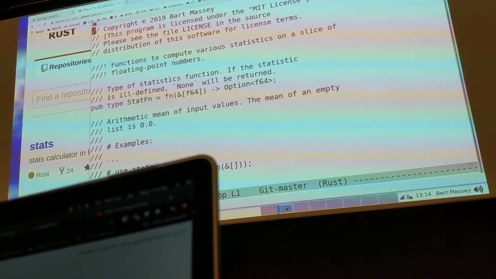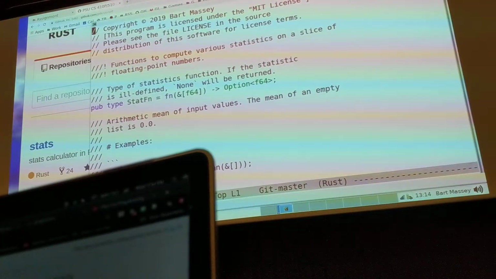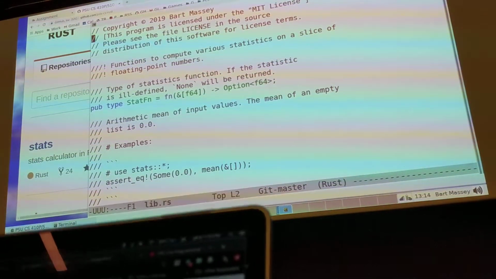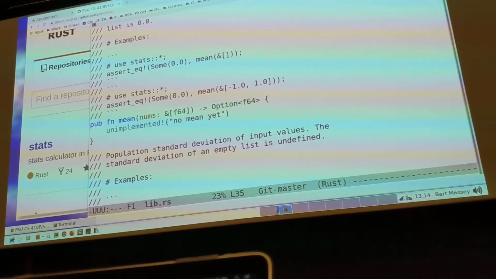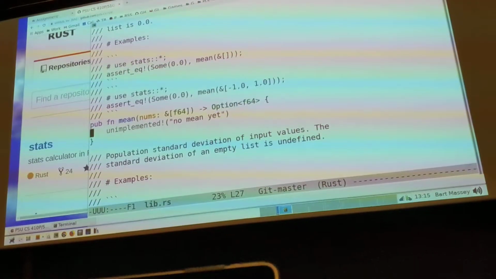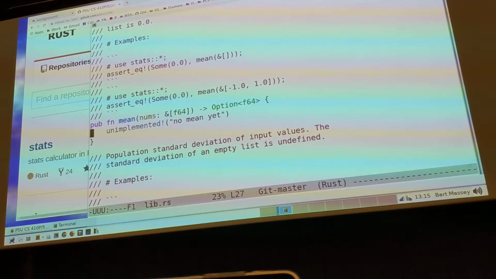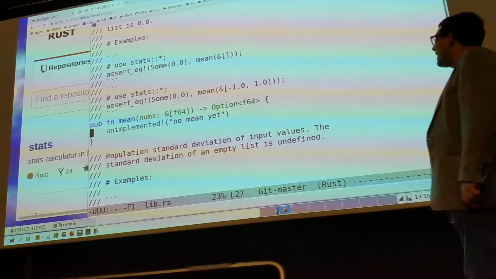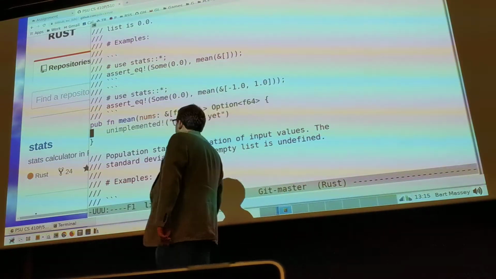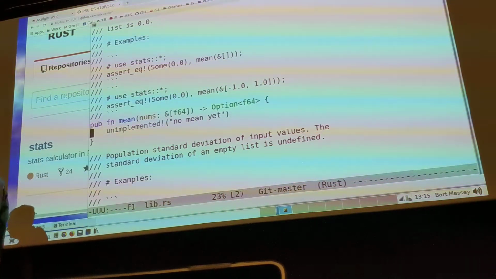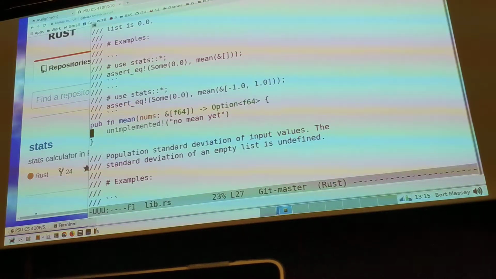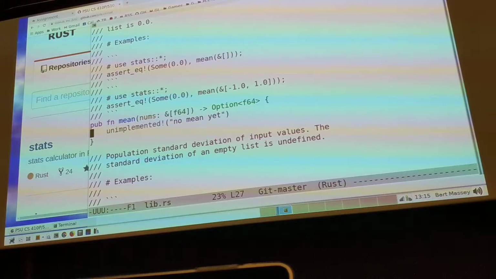This is the file you'll be editing. And you'll be editing it to implement a bunch of functions. The functions compute various statistics. Probably the easiest statistic is the arithmetic mean. And the arithmetic mean is a function, as you know, of numbers, and it takes a bunch of numbers. In this case, we've chosen to use numbers of type F64.